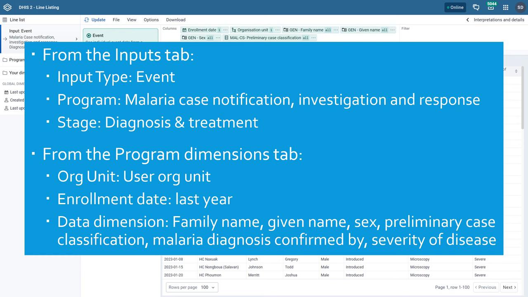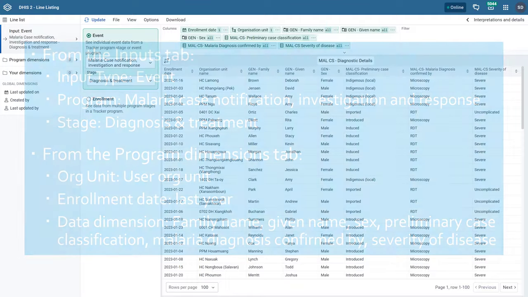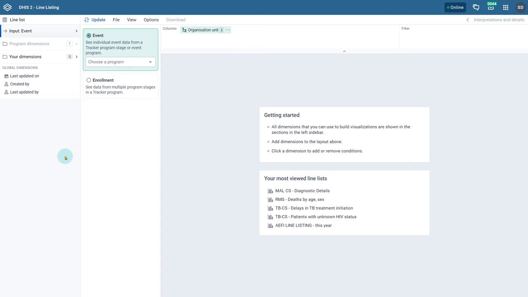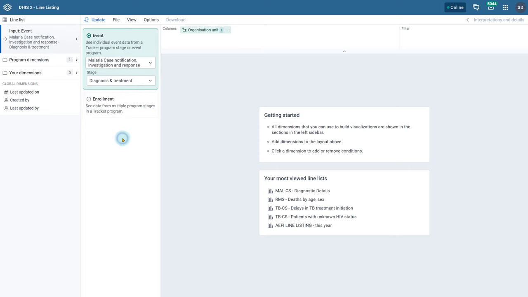To create this line list, we need to select the following items from the Inputs and the Program Dimensions tab. In this example, we won't use the other tabs. Let's start by selecting our input type along with the program and program stages. We can select events as the input type, which is already selected in this case. Malaria case notification, investigation, and response as our program, and diagnosis and treatment as our stage, which is already selected.